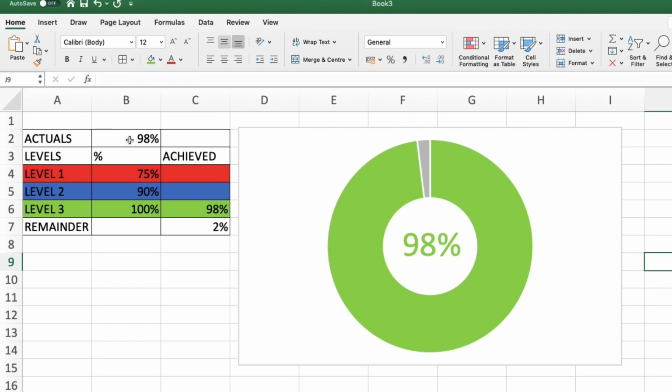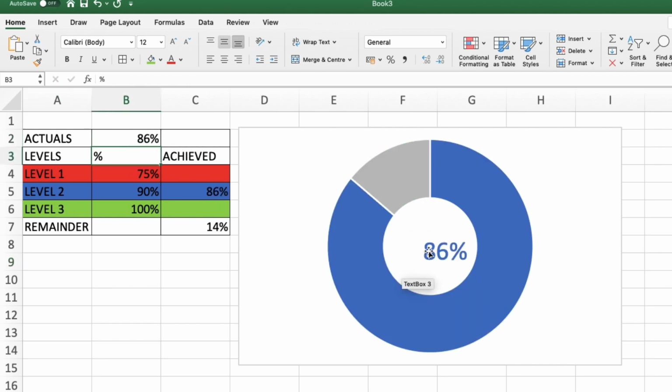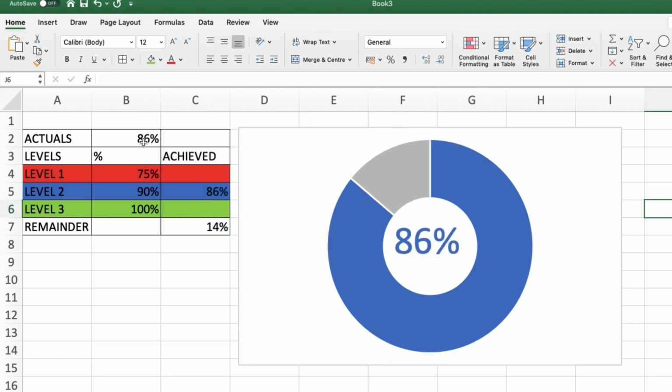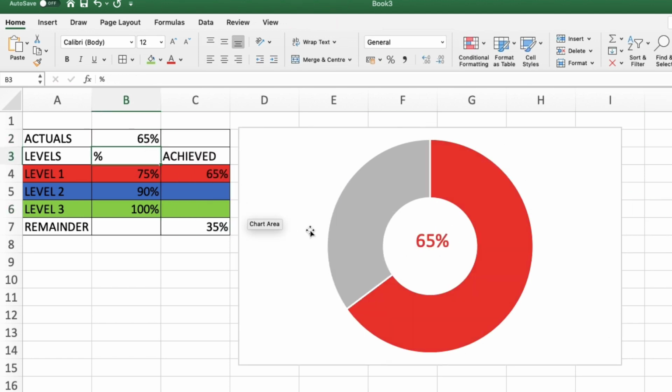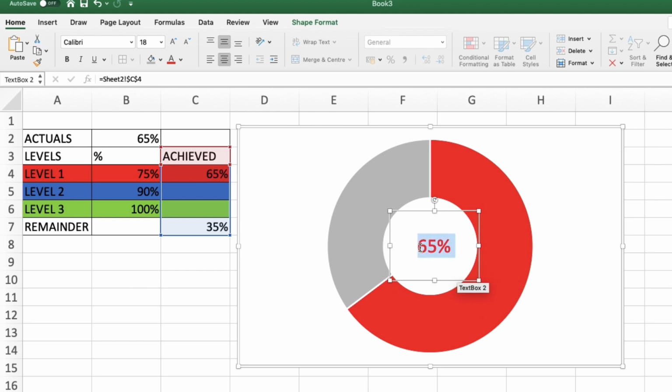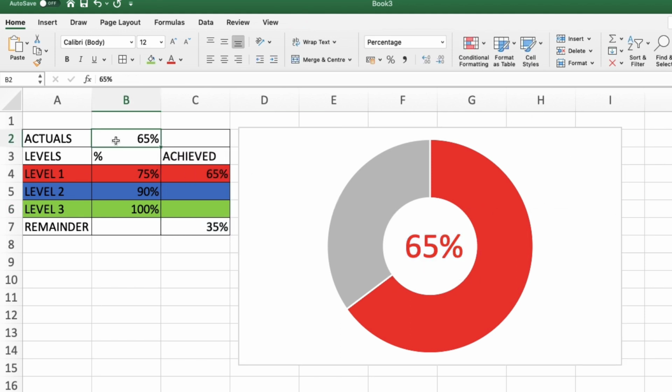See, now let's do this for 86 also. The color has changed. Now increase this. Okay, now let's do this for 65 also. Let's increase this. Increase the font size. Great. Now let's try. Okay, I say 60%.